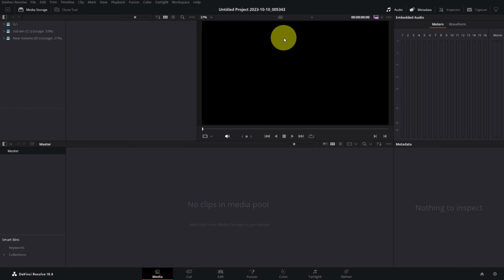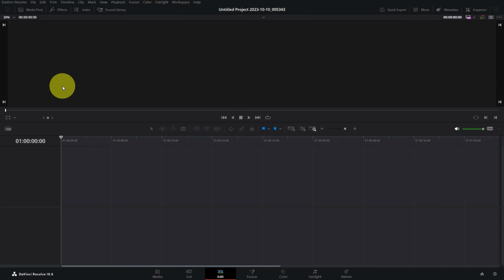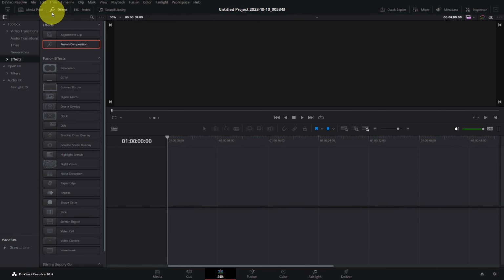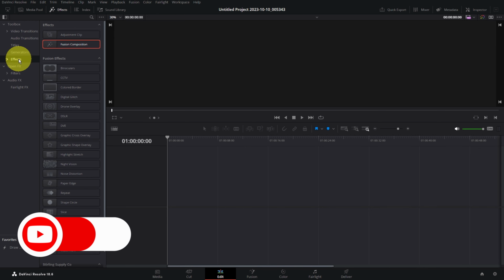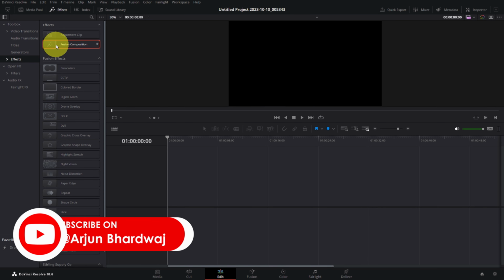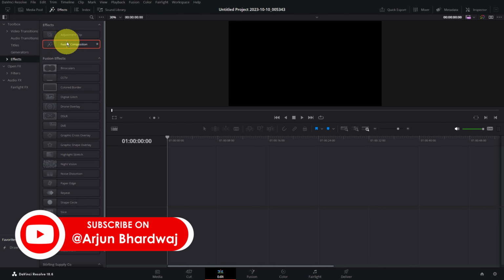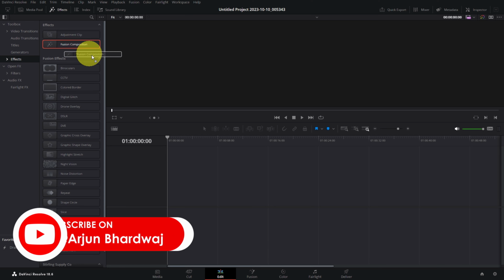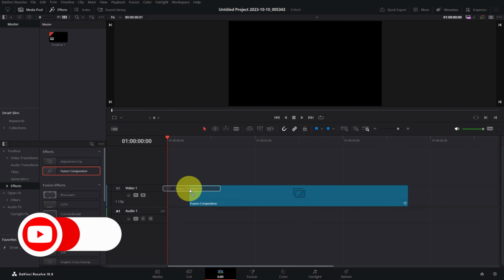So to import or reuse a Fusion composition in DaVinci Resolve without any black screen problems, you have to first go on the Edit tab, then you have to go on the Effects, then going on the Toolbox, going down you will find Effects again, then you will find Fusion Composition there. Then you have to simply drag and drop Fusion Composition to your timeline.